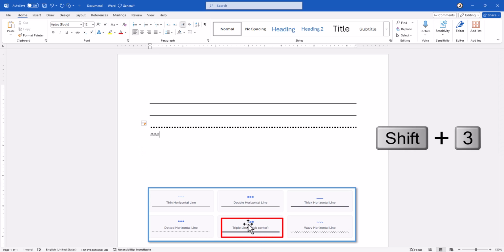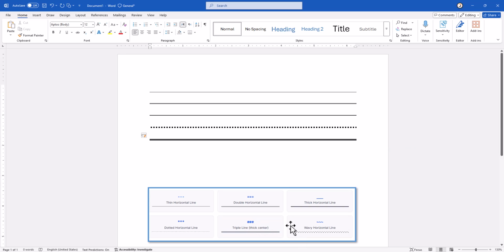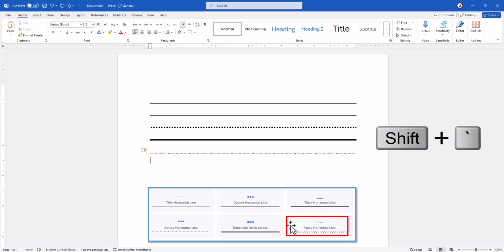For a triple line, type 3 hash symbols and hit Enter. And finally, to create a wavy line, type 3 tildes and press Enter.